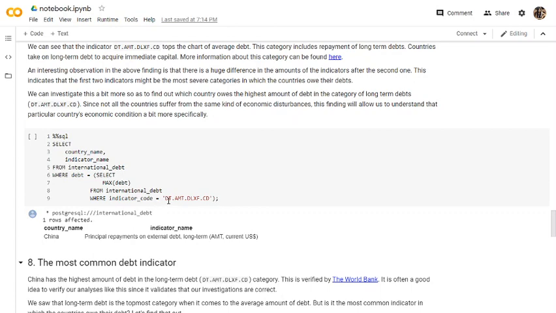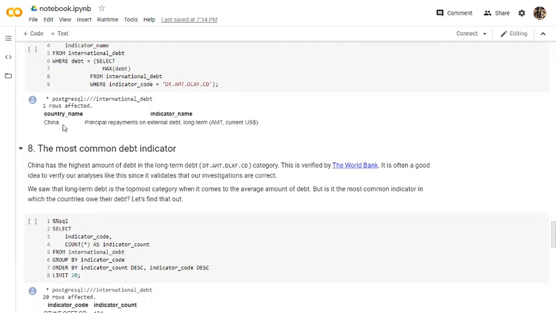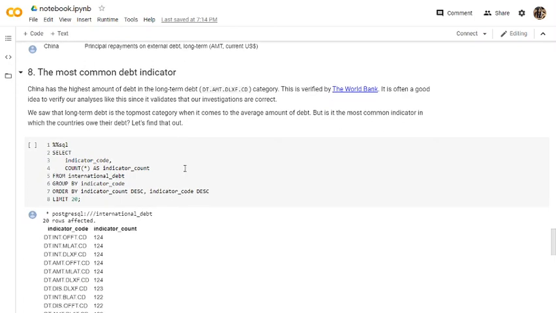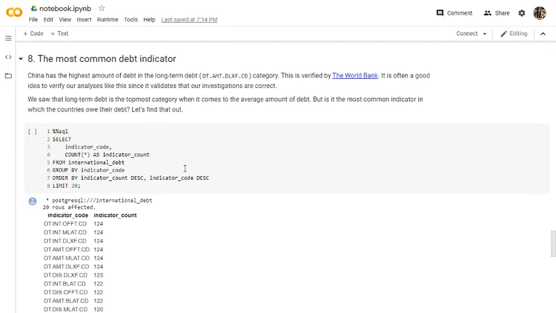So this will give us the entries from this particular indicator code with the maximum debt, and the data that we want to display for this particular entry is the country's name and the indicator name. So the country name is China and the indicator name is this particular name, which is long-term debt. So China has the highest amount of debt in long-term debt. This is verified by the World Bank.